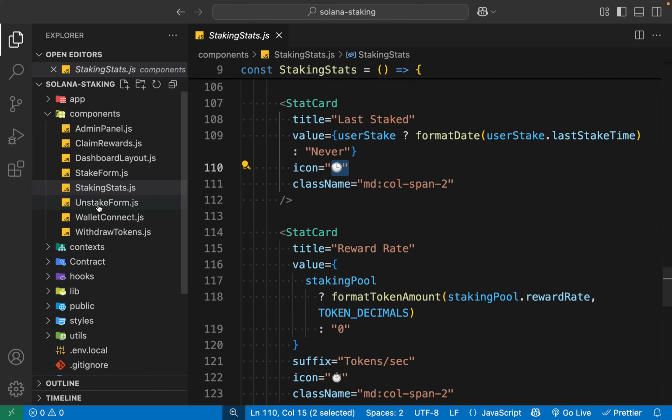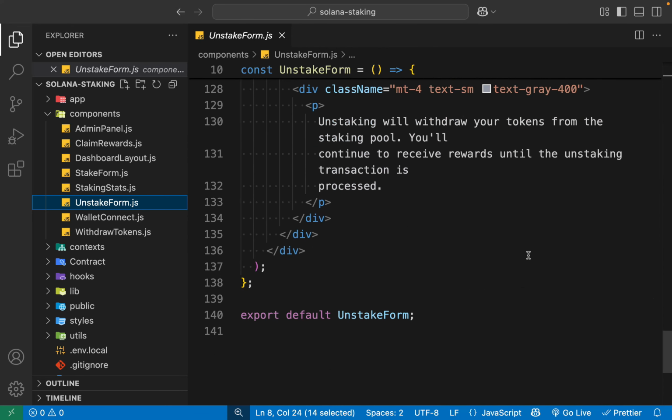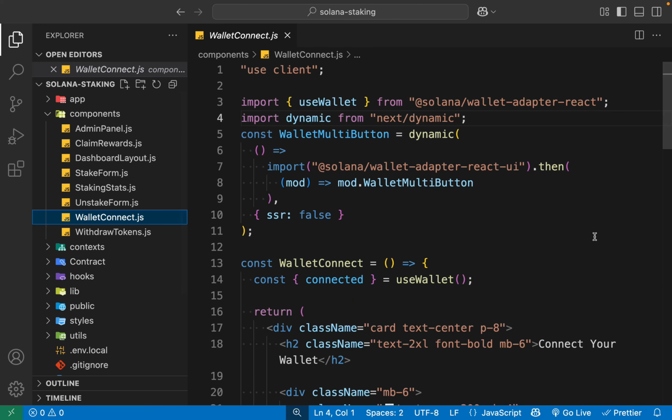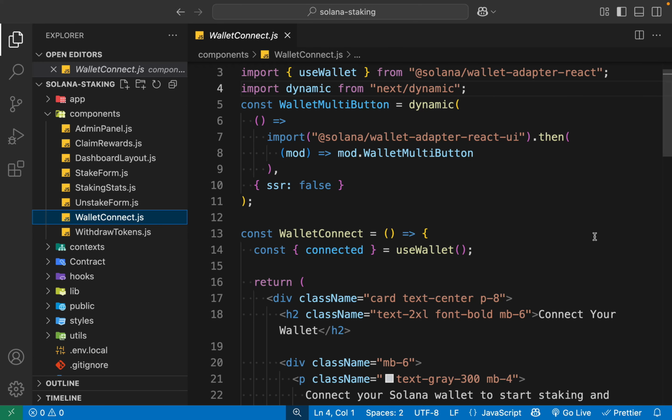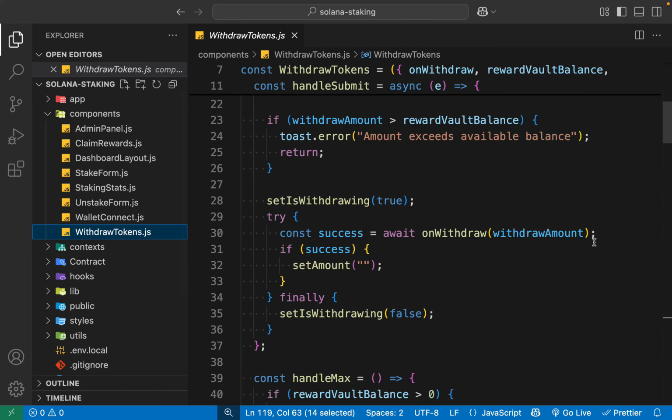The next one we have is this unstake form. This is the entire component which the user can use for unstaking the token from the contract. And we have this wallet connect, for displaying when the user's wallet is not connected. And then we have this withdraw token. So the admin can call this to withdraw the token from the smart contract.